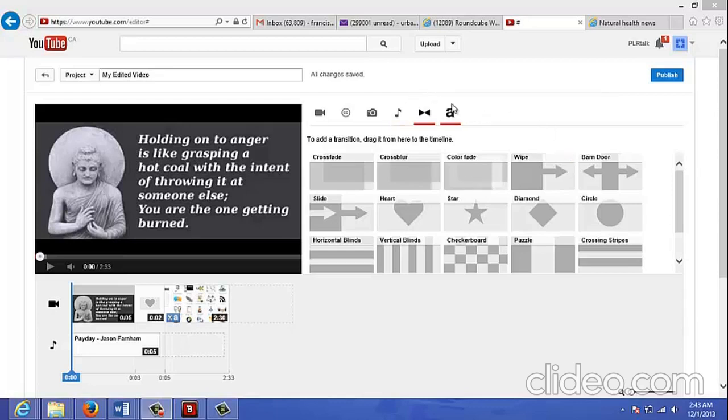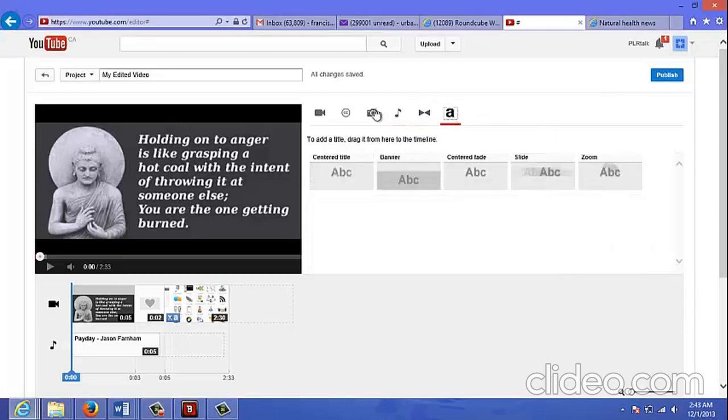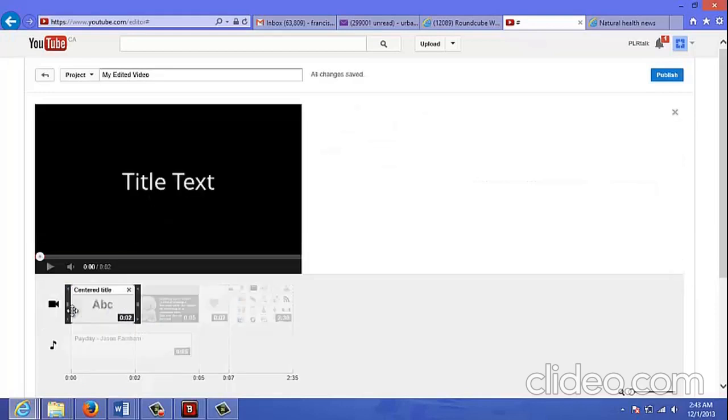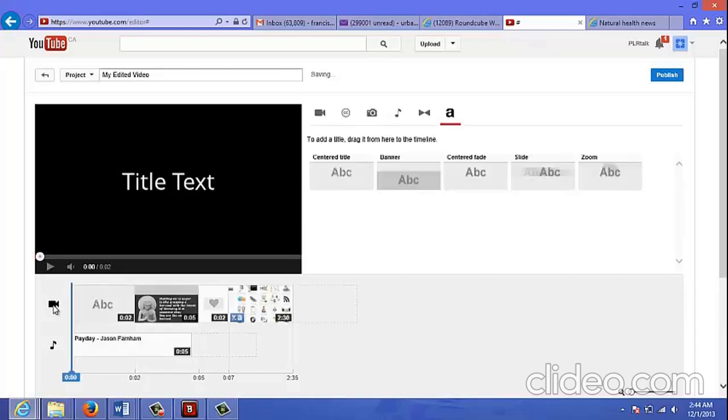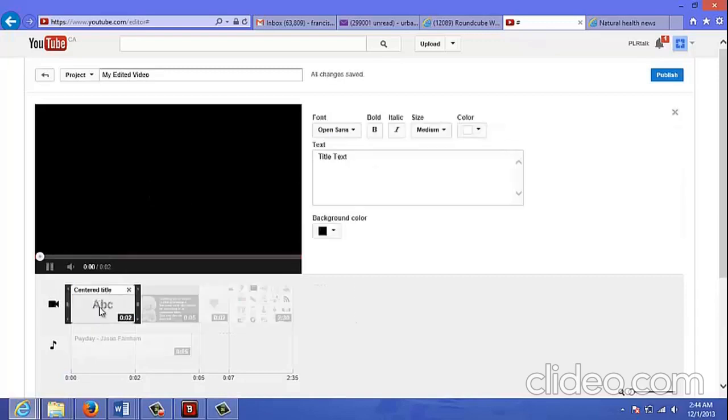So what I'm going to do is click on the letter A here, and from here you could choose different options. Let's just choose the first one, which says centered title, and we'll just drag that over to the very beginning. It lasts about 2 seconds long. As you can see, it says title text here, and if we want to edit that, we would just click on this image here. I guess you'd actually have to click on this video camera icon first, and then click on this image again. So there you go.